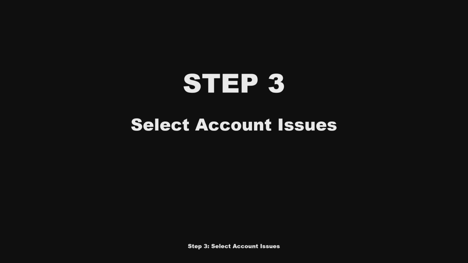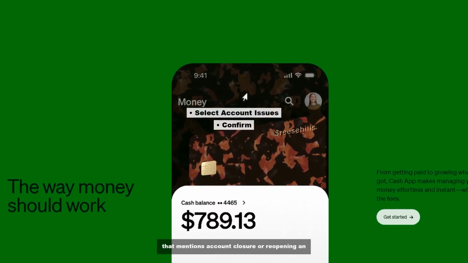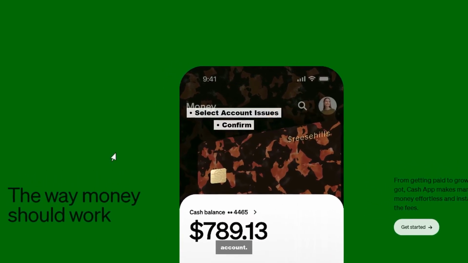Step 3. Select account issues. In the support section, look for options related to account issues. Choose the option that mentions account closure or reopening an account.